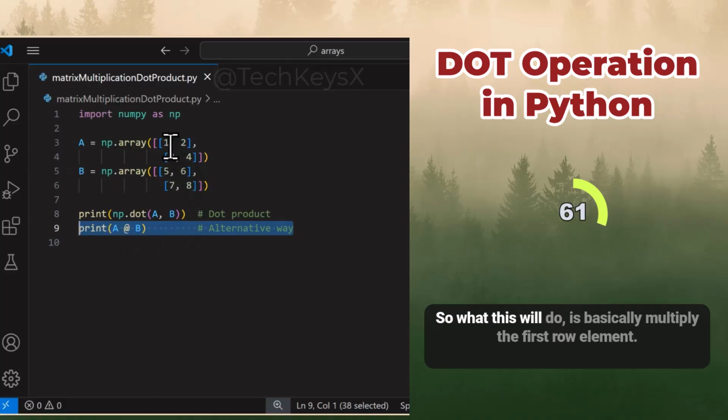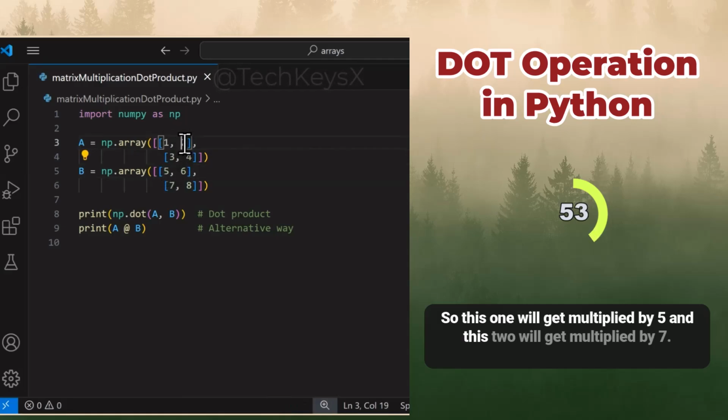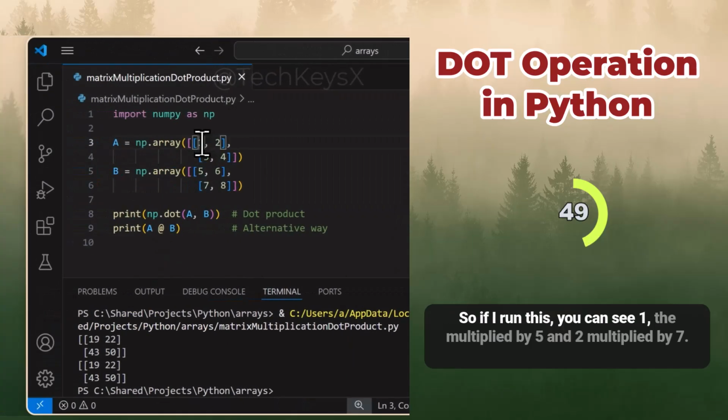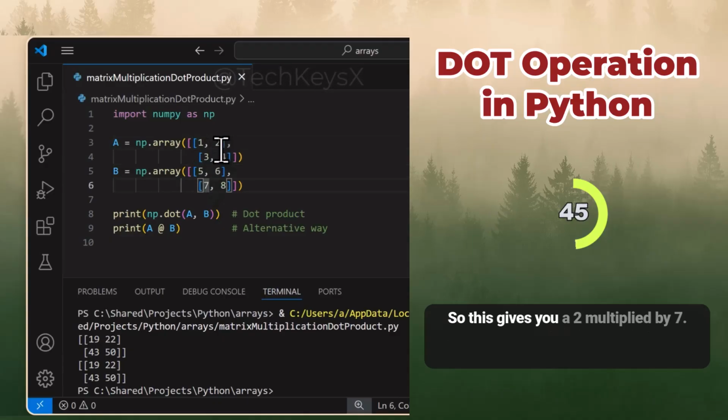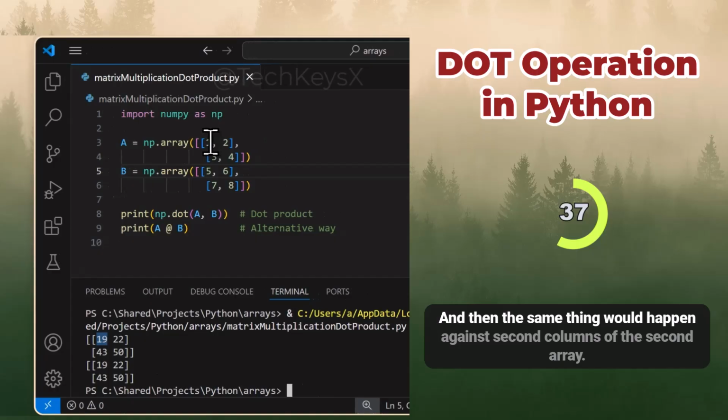What this dot operation will do is basically multiply the first row elements. So here we have 1 and 2. This 1 will get multiplied by 5, and this 2 will get multiplied by 7. If I run this, you can see 1 multiplied by 5 and 2 multiplied by 7. So this gives you 14. 14 plus 1 times 5 is 5, which gives you 19. And then the same thing would happen against the second column of the second array.